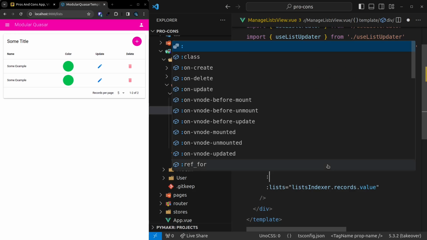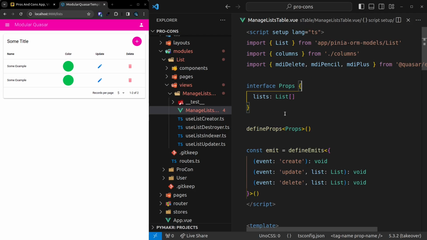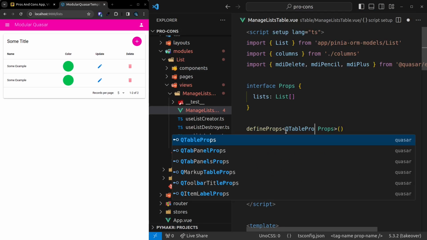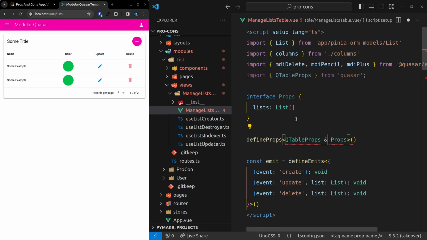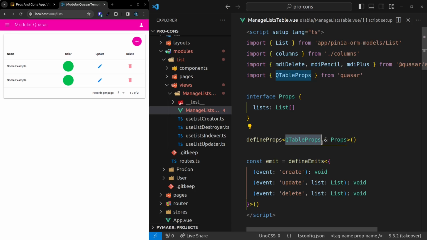By the way, we could also add in here loading. Since we know this is a table, if you go to the Quasar docs, you would know that a table has got loading. Oh, by the way, let me show you something else quickly. Another thing we can do with our props is say interface props, but then we can add in there QTableProps. And what this means is for our props, we're accepting the QTable props and we're accepting the props that we're passing through here. So all the ones that natively come with QTable.